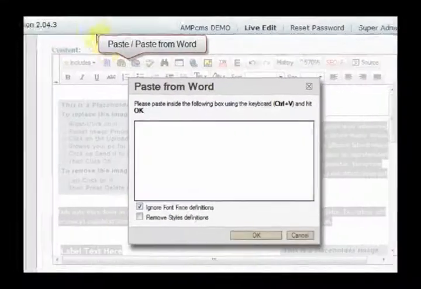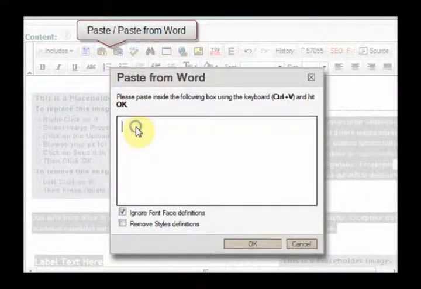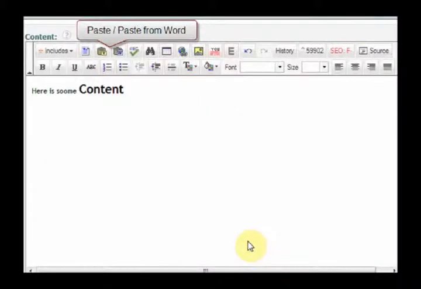Now you want to paste your content into the Paste from Word box, and then click OK. This will ensure that your pages render properly with different browsers. It is always recommended when you're copying content from Microsoft Word, Outlook, or other text editors that you use the Paste from Word function.